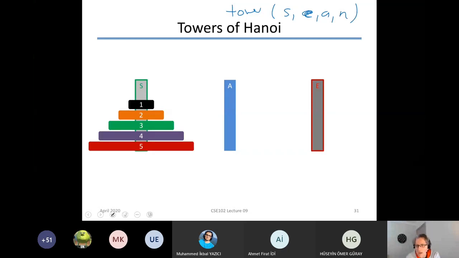It says, give me a start tower with your n entries. Put each of these onto the end tower E, using, if needed, the tower A as an auxiliary. Okay, so it says if there is only one entry on S, my answer is very simple. I put it right away on top of E. If not, then this is what I do.